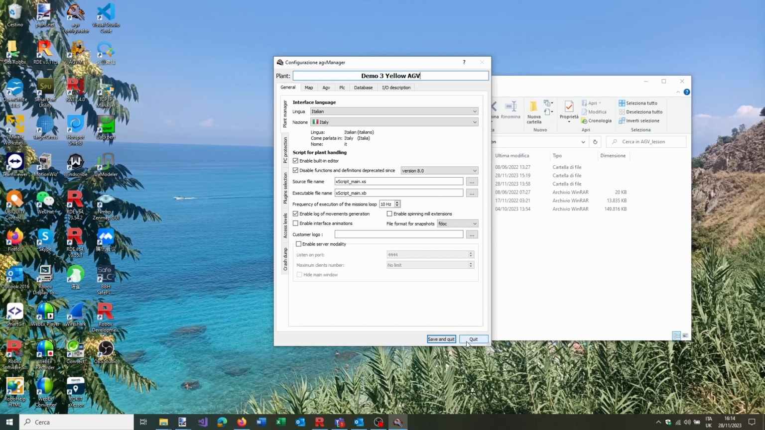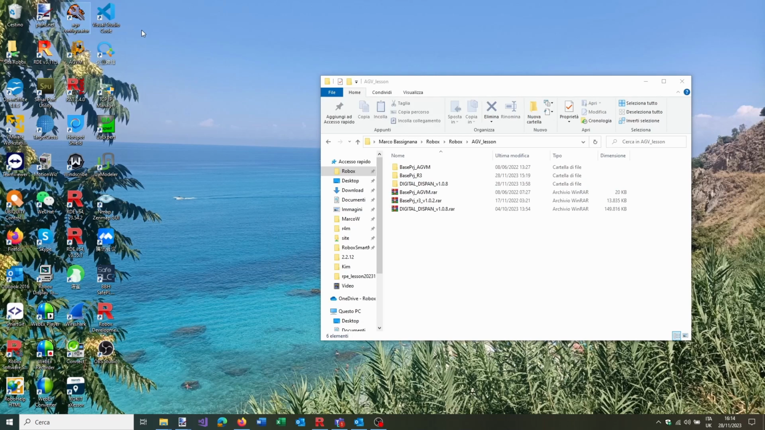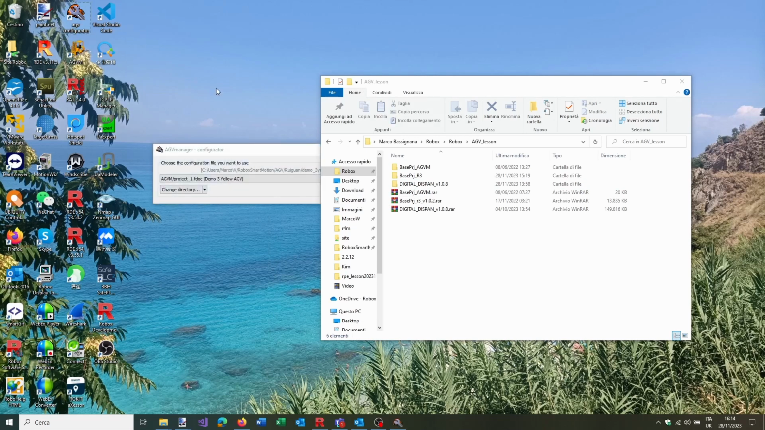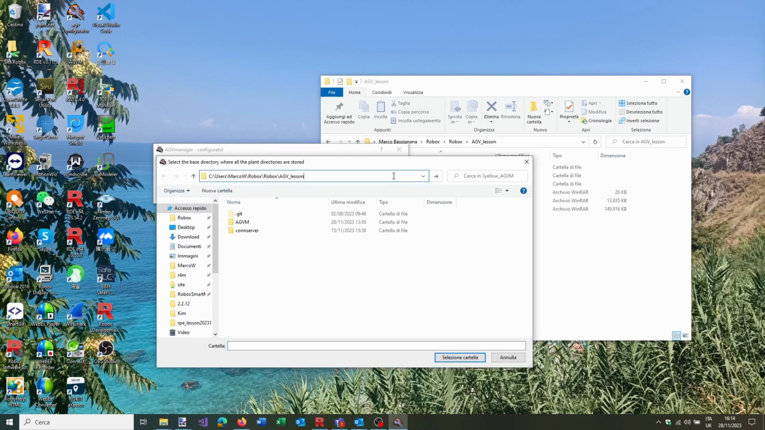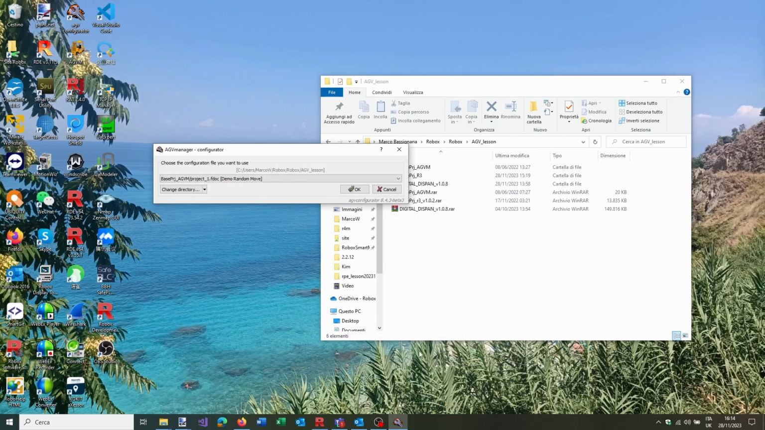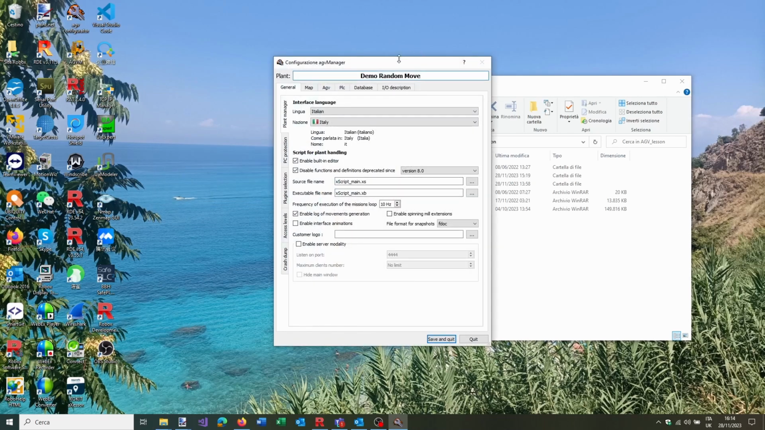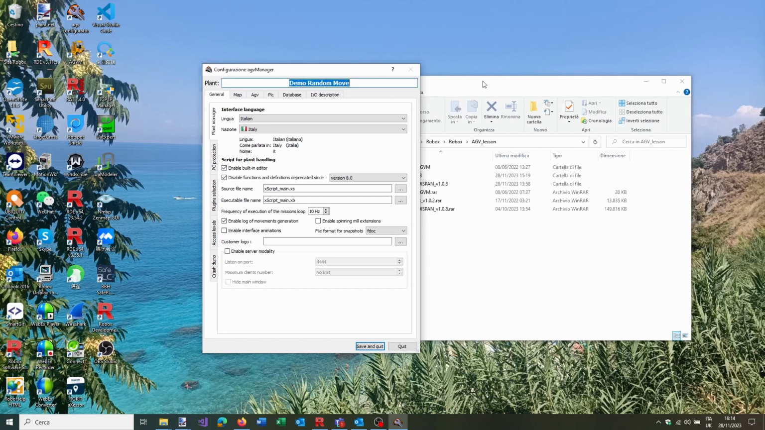Now the AGV configurator wants to deal with the previous project, so I press enter and then I press alt. They must be clicked separately, otherwise you will open the property window. Here I can say change directory and okay, let's copy, let's paste, let's press enter and select the folder. And now here it says demo random move, that I think is the one, yeah, AGV lesson. Okay, let's get inside. So this is demo, let's call it demo AGV.